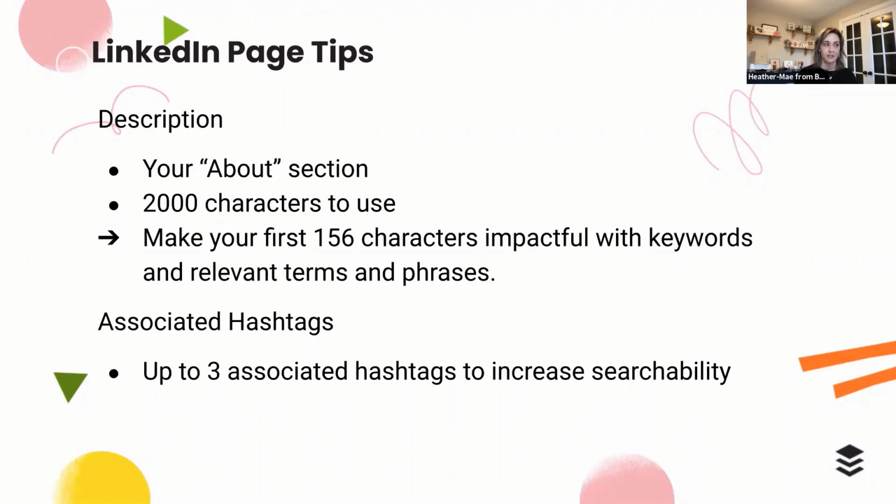Google results, this is a really big one. Google results pull in the first 150 characters of your page's text in this area. So making sure that your description is SEO friendly, including keywords and leading with really relevant terms and phrases that describe your organization, is going to be really optimal.